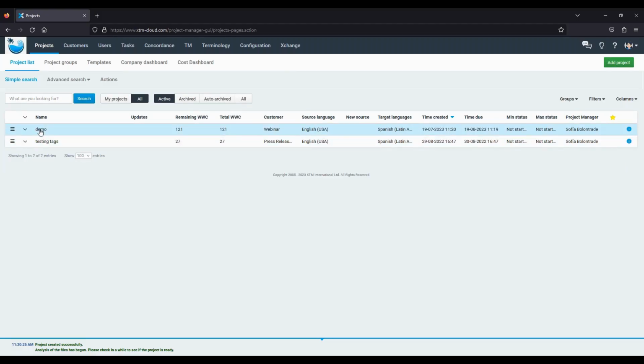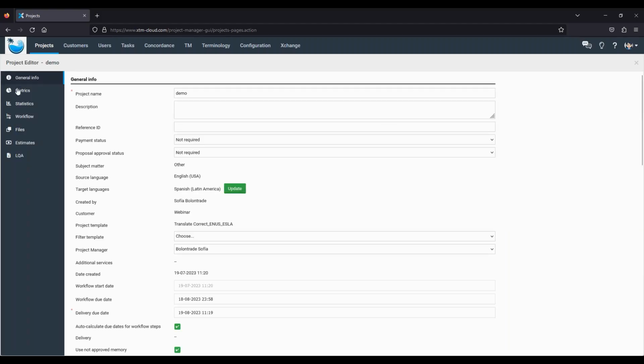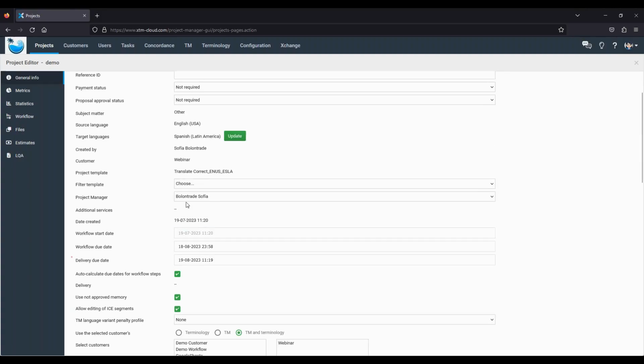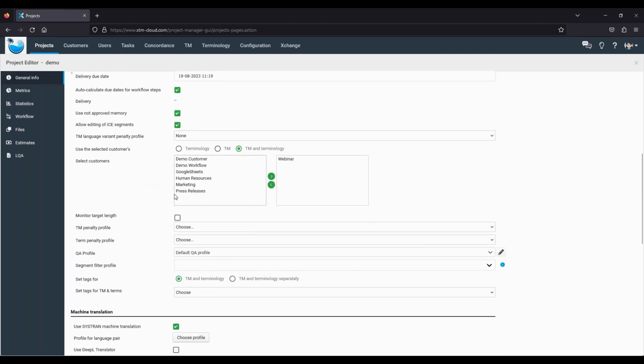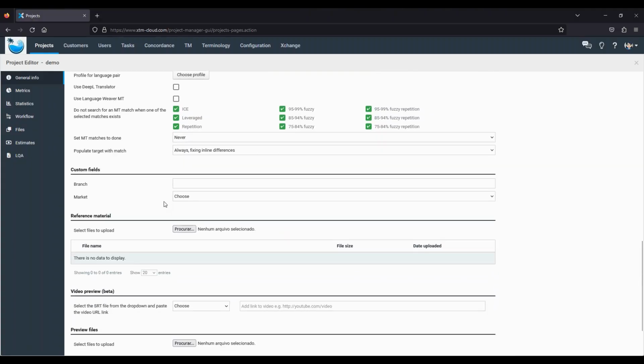My project has been created here, and we can see that under General Info, I can make any edits I want in the project. For example, I can add more languages, I can choose another project manager, change the due date, add reference materials, etc. All the settings here are viewable to you, but the LSP working on the project will only see some of them. So this gives the control to you, the contractor.